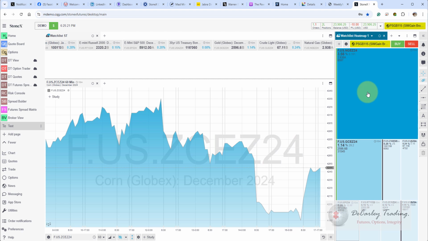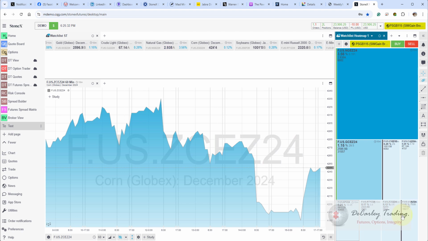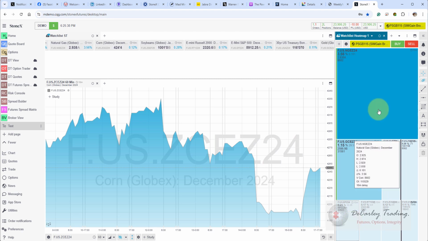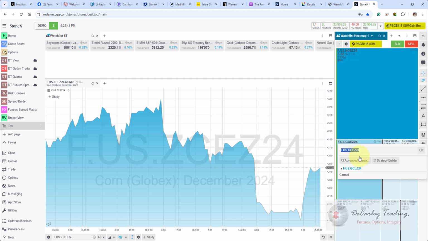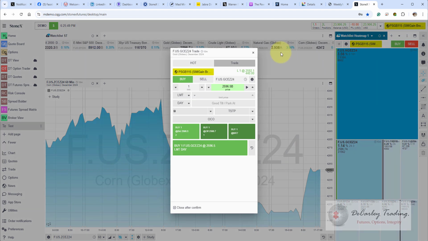And you'll see the heat map's going to show us which products on that particular list that we chose are moving the most. The biggest percentage moves will be the largest box, and the quietest markets will be the smaller boxes. I personally don't find a whole lot of use out of the heat map, but to each their own. And if you really wanted to, you could trade right out of the heat map. So if I click on a symbol, this is gold, I can then buy or sell gold right from my heat map.